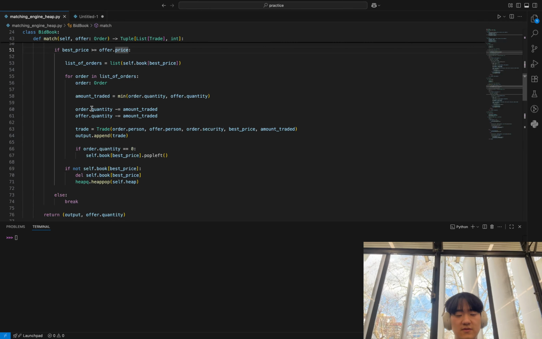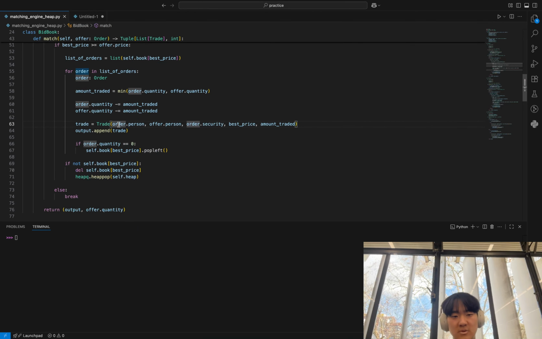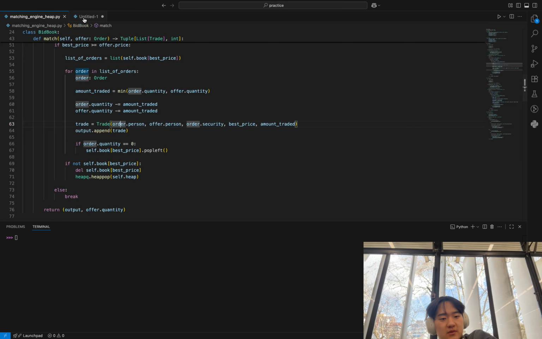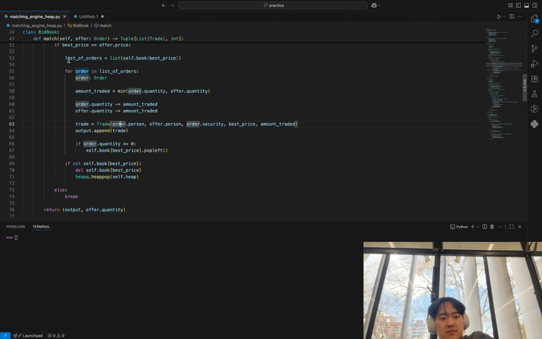We subtract 150 from both. We create a trade, one order per person. So the buyer at this point is going to be Sally, the seller being the offer person. Then we check, is the order quantity zero? Sally's is zero. So we're going to pop left from the deque such that this order is going to be deleted from this price point in the bid book.